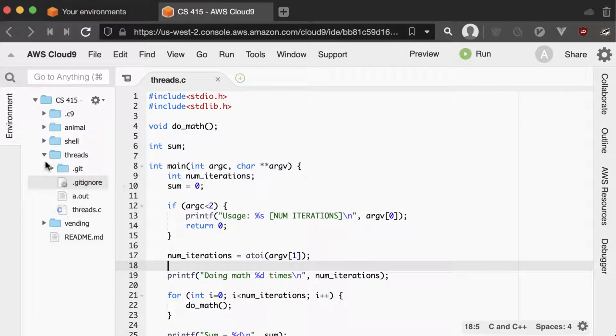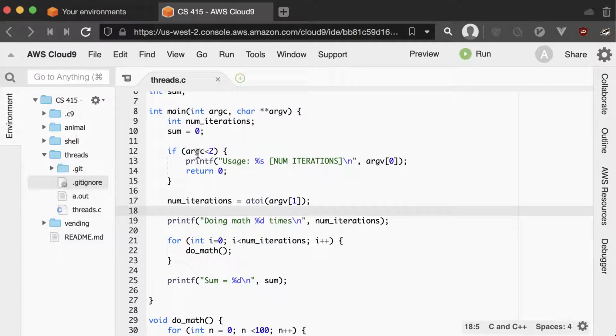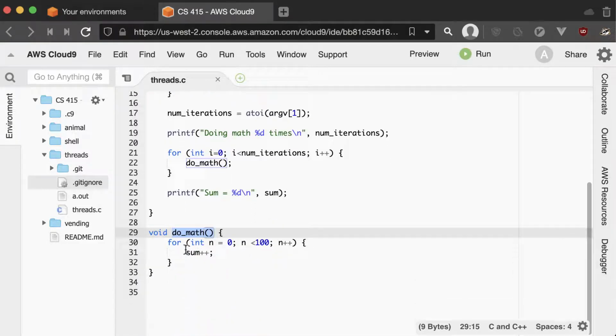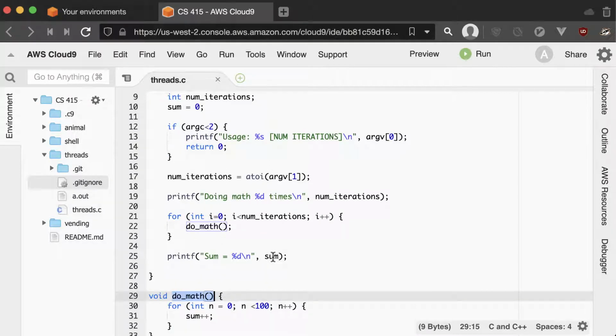So I've created a new folder to start a new project, and I've created a .gitignore that ignores the a.out and any other executable files. And then I've created this simple program that is the main. It will take in one command line argument, which is the number of iterations, or number of times that we want to call this do math method. So it just goes in a loop and it calls the do math method that many times. All the do math method does is add 1 to sum 100 times. And if you notice, sum is a global variable. And at the end, we'll print it out.